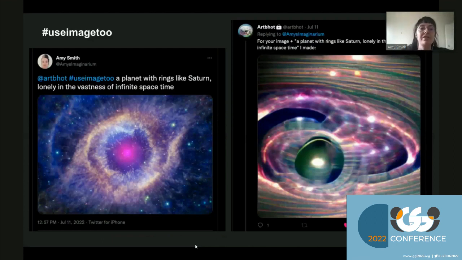The final hashtag you can use is use image to. So instead of just sending the bot some text, you can also send an image and text. What it will do is smush the text and the image together, and then reply with its interpretation of what this means. So you sent this image of a galaxy with the tweet text, a planet with rings like Saturn, lonely in the vastness of infinite space, and what it's replied with is something that looks like a planet with some rings, so it's taken that on board, and with the stars and things like that.